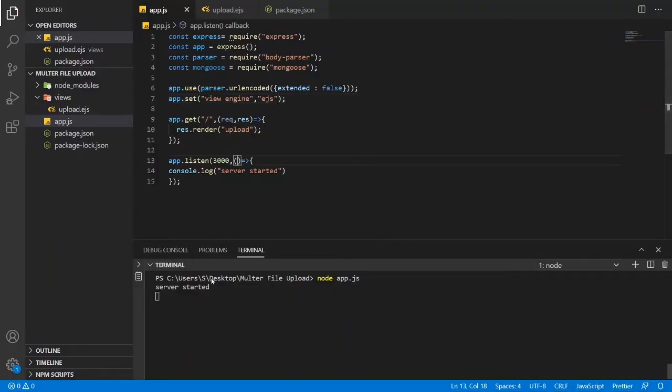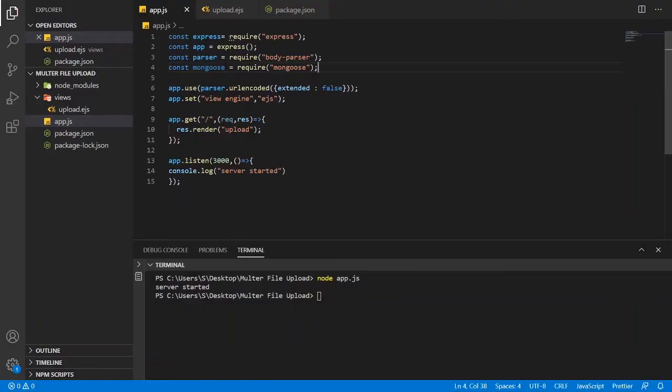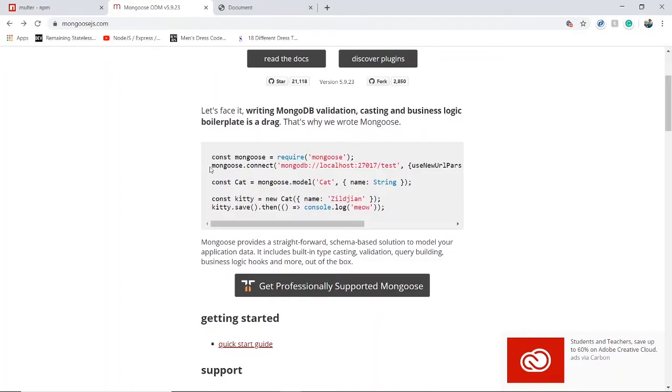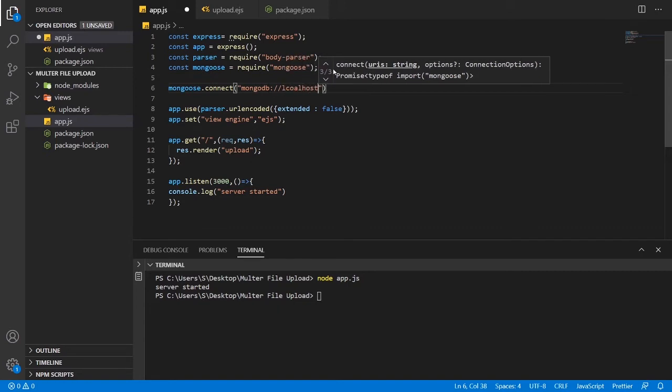Okay, so the next thing I'm going to use is mongoose here. If you go to the mongoose documentation, we can see we are requiring mongoose, and then we can use this mongoose.connect method. I'm simply copy-pasting this. You can write mongoose.connect, then mongodb://localhost, or you can even provide the port on which we are using the localhost, and then mongo image, which is my database name here.